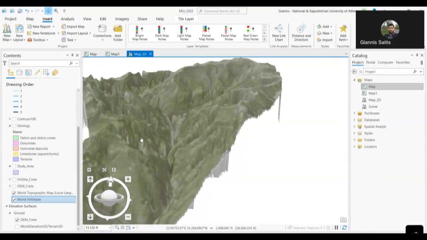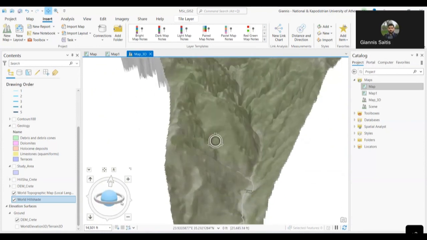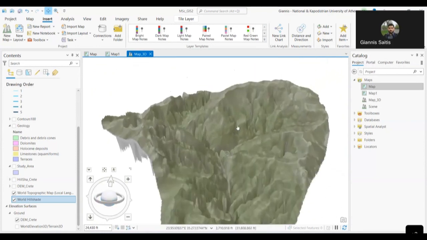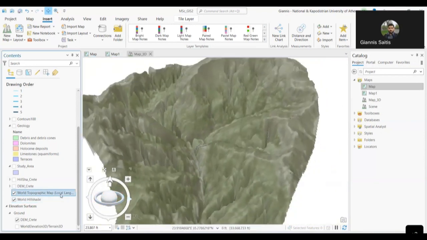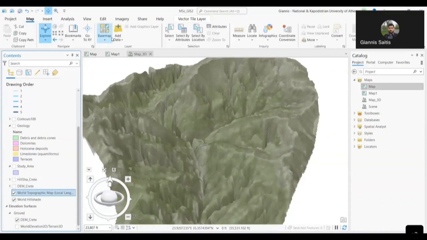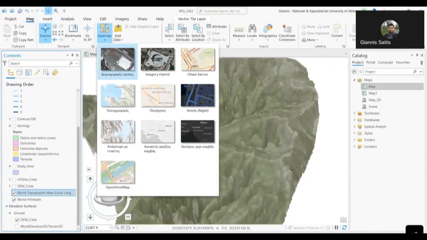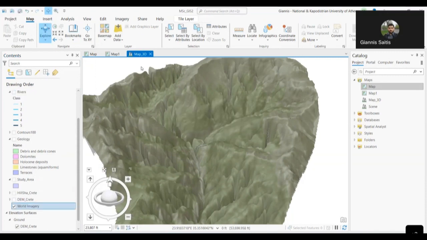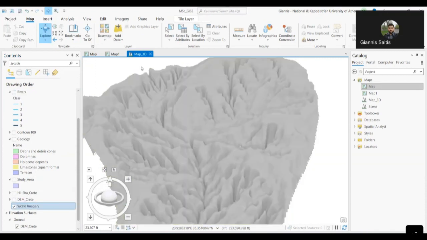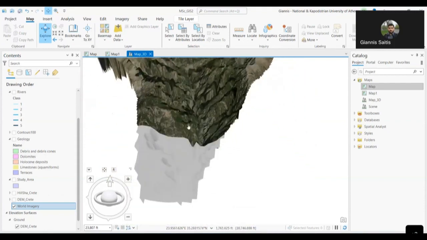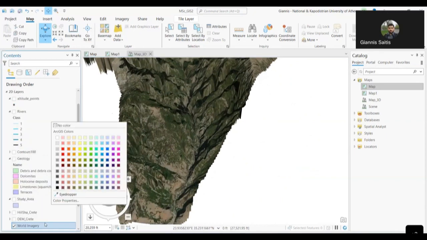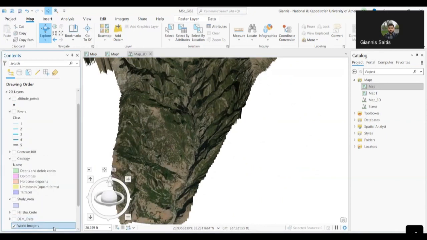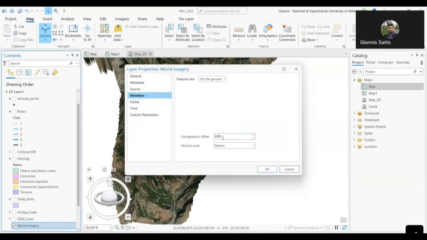Okay, let's move on. This was in order to retrieve some information from the topographic map. If we don't want this topographic map, let's change the base map and put some satellite images. Okay. That's much better. Okay. And let's see again the elevation. Okay, we have to do it again.